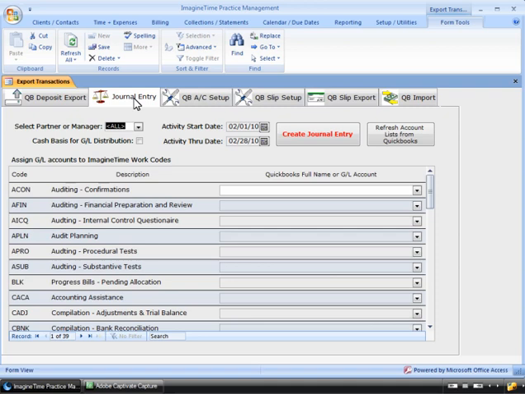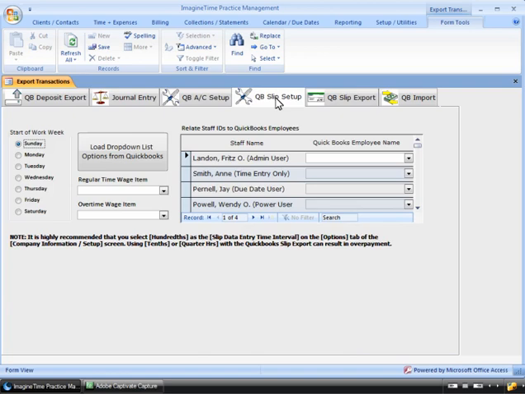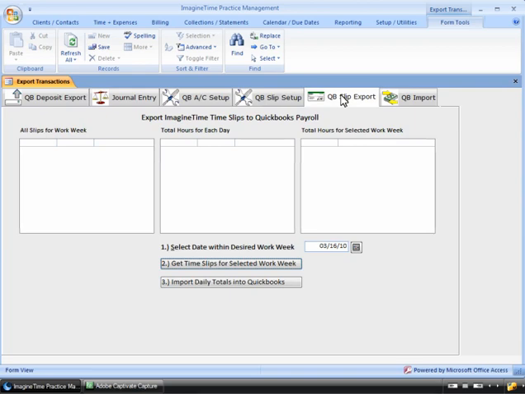Now we are adding some new functionality to the program that will actually allow you to export time information for payroll purposes over to QuickBooks as well. And you can select your employee and your start date of the work week, and then you can do a QuickBooks slip export through this screen that will allow you to actually take information over to QuickBooks for generating payroll. But that is a quick overview of the QuickBooks integration of ImagineTime.